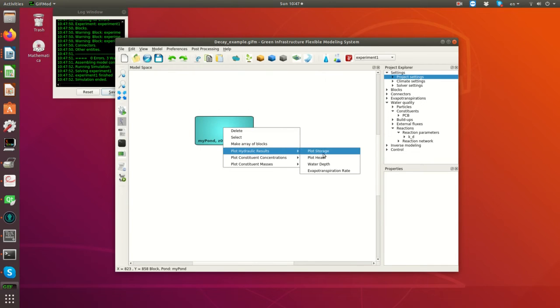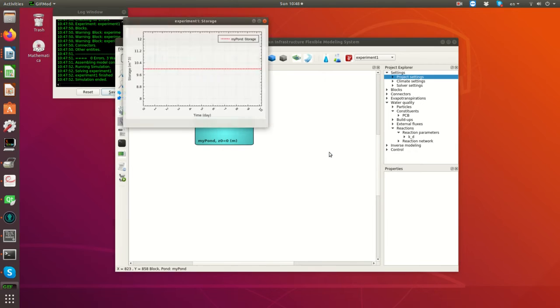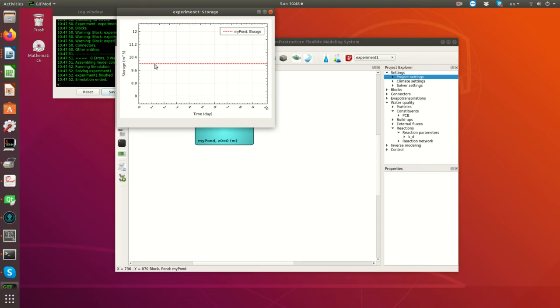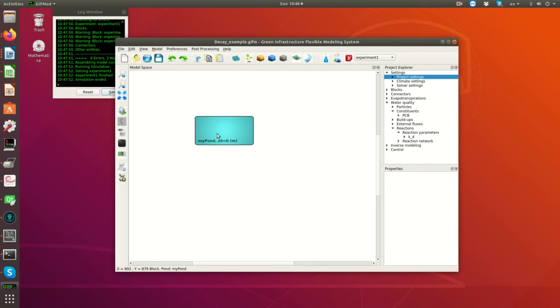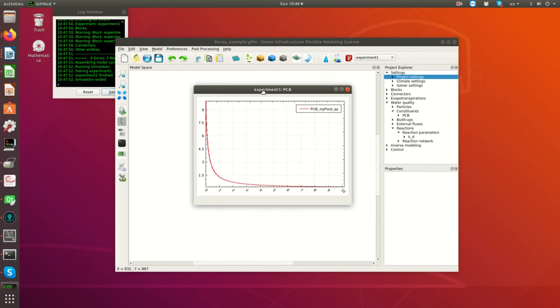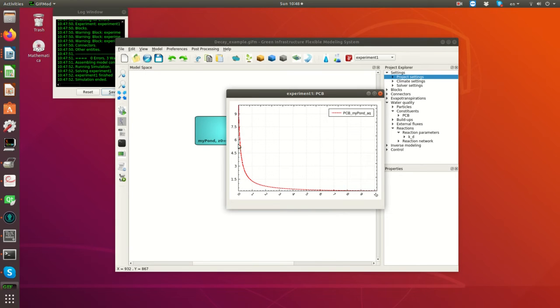Now the hydraulic results are not very interesting. If I look at, let's say, the storage in the pond, what I'm going to see is 10 cubic meters throughout the simulation period. The reason is that we don't have any inflow and outflows. I can look at concentrations. So let's say I look at the concentration of PCB here, and that's what you see. We start from 10 milligrams per liter, and then we have a decay, a dynamics in the change of concentration that corresponds to a second order decay reaction.